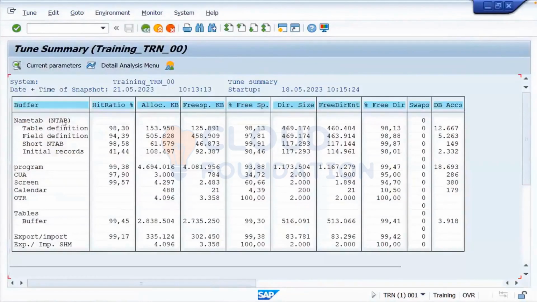From here, you can see we have the name TABL buffer, hit ratio 99%. Here we can see the different kinds of buffers. In the table buffer, here we can see the swap. Swapping is not happening. Our system is very fine-tuned. Swapping means the data is not able to be found in the buffer. Whatever data is there, it is able to find in the buffer.